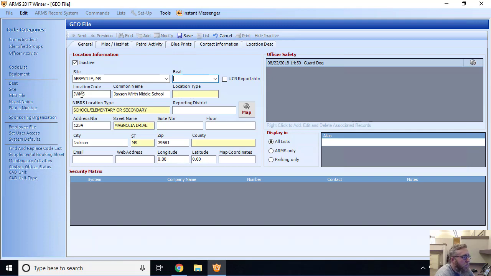As we move down below there, we have our location code. Much like our crime code earlier, this is just our shorthand quick entry data method here. So rather than having to actually type out Jason Worth Middle School every single time, I can just type out JWMS, hit tab, and all the rest of this information will auto-complete out on the screen for me. Next to that, common name. It's just going to be exactly the long written out version of this name. So whenever you print out a report, what's the common name that you want to appear on that report that you're printing?